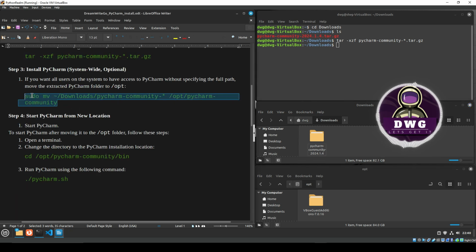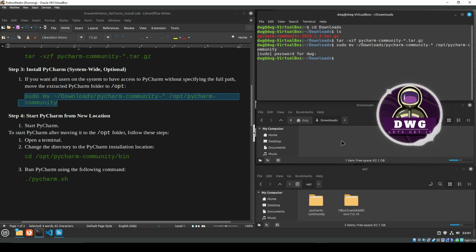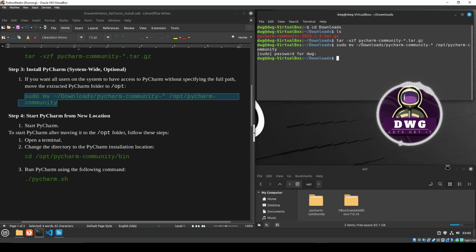I'm going to copy this command right here and paste it inside of the terminal and hit enter, giving it my password. You will now notice that the PyCharm community directory has been moved from downloads and into the OPT. You will see here on step 3 the reason why: this way PyCharm will be available for anybody who uses this system. Although I am the only one that's going to be using this system, I wanted to show you this.